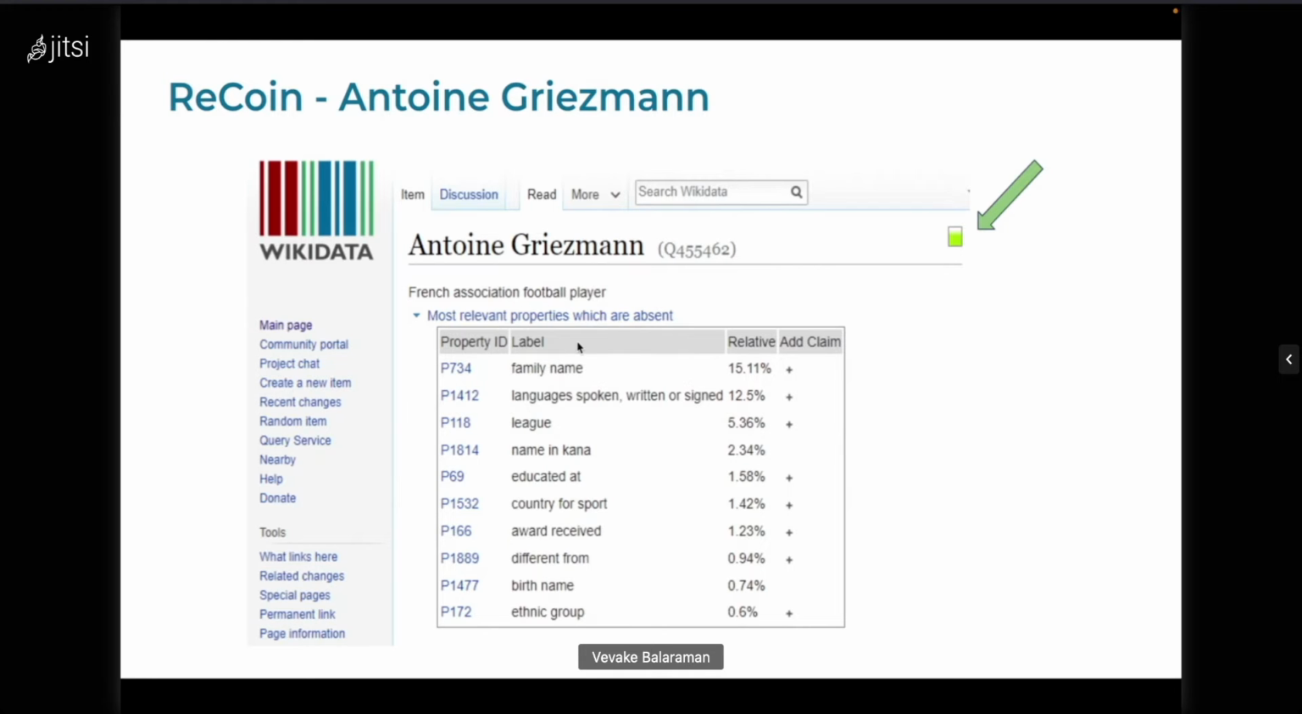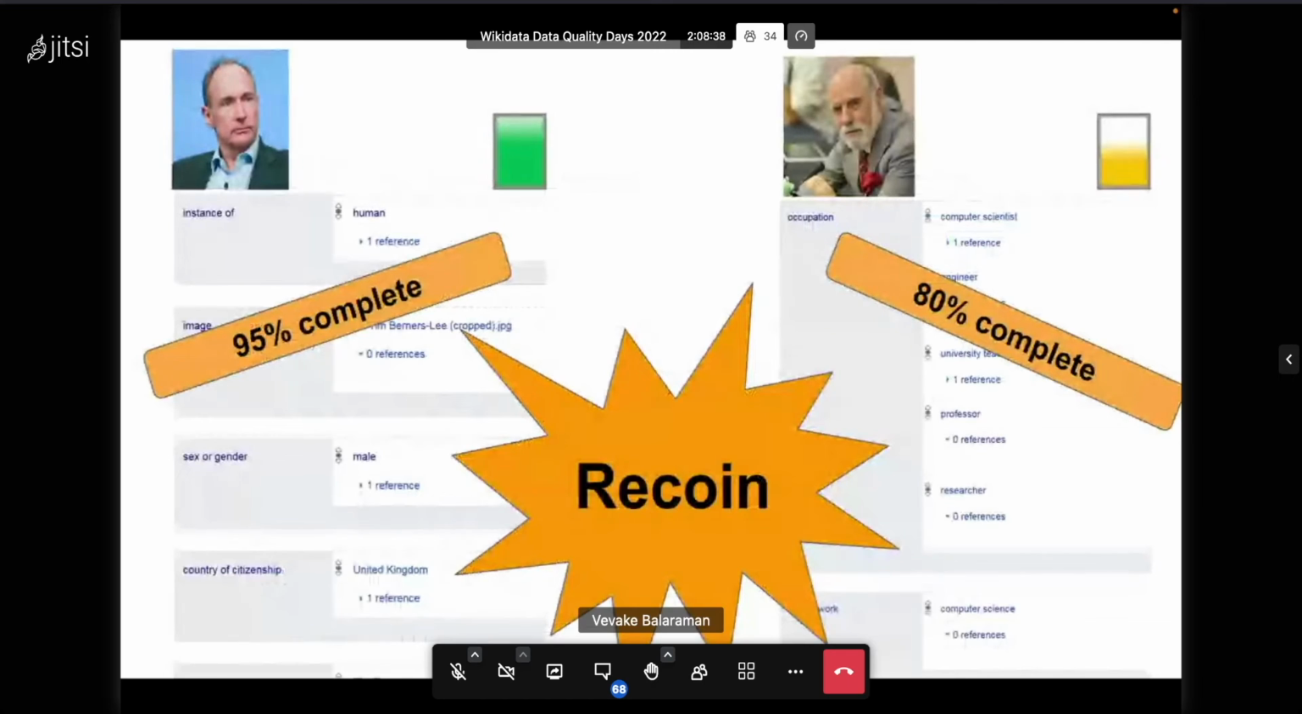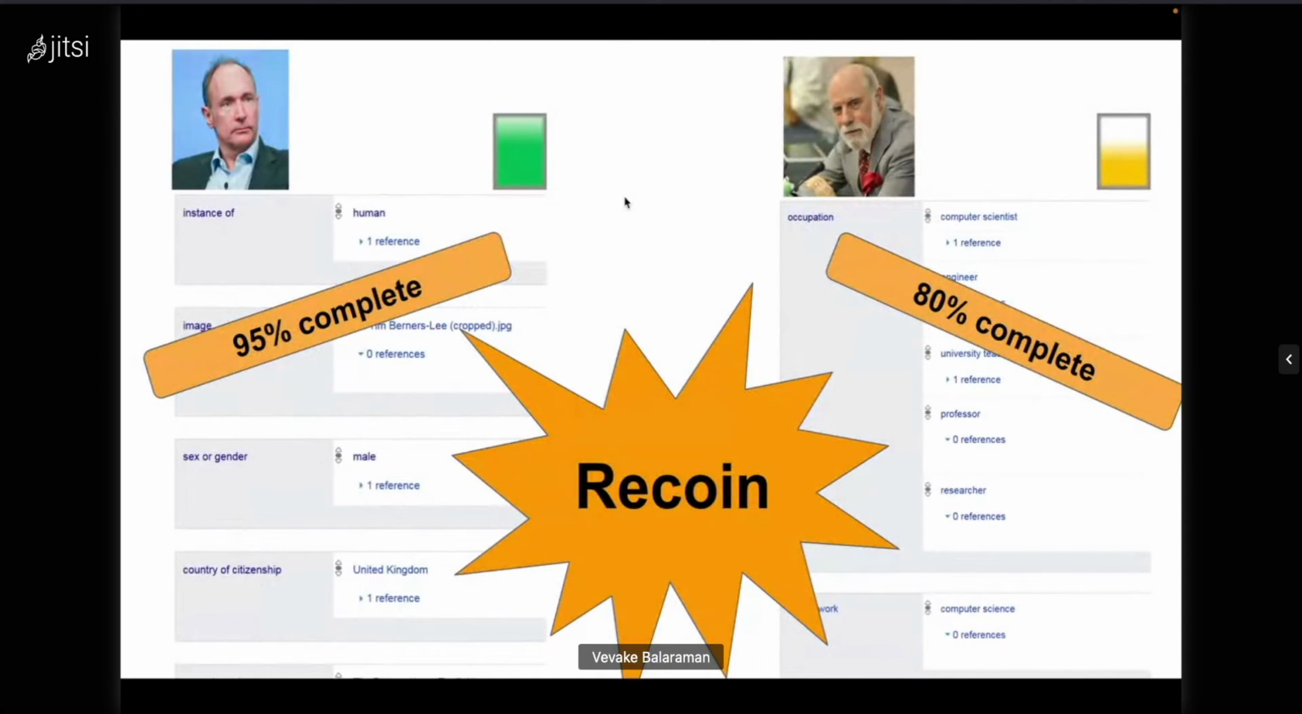We believe this is useful for data curators to contribute more information to Wikidata. And this will again help us to identify entities where our focus should be, rather than focusing on entities that already contain more information. And the answer to the previous one is Tim Berners-Lee was 95% relative complete compared to Windsurf, whose page was 80% complete according to Recoin.